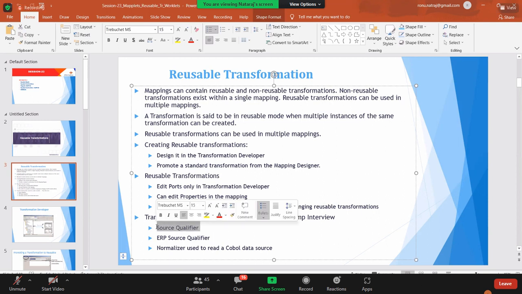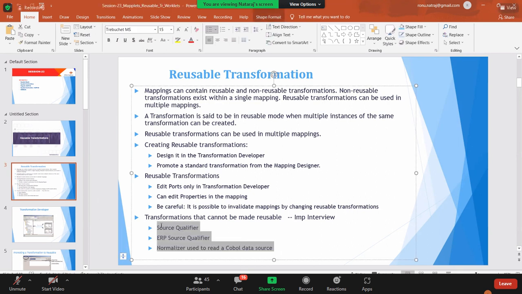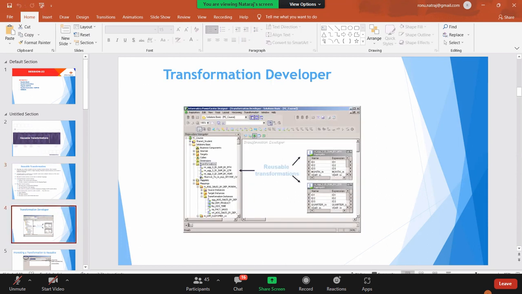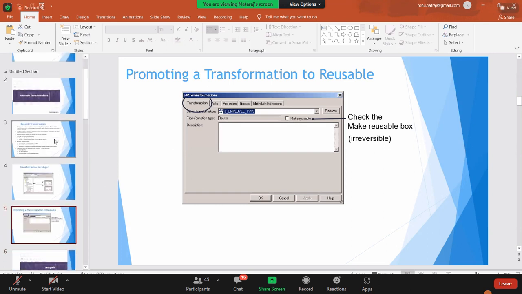You cannot reuse a source qualifier transformation. You cannot reuse an ERP source qualifier transformation. You cannot reuse a normalizer which is used to read a COBOL source. So these things are disadvantages of reusable transformations. So create it under Transformation Developer, or we can make it reusable. That is called a reusable transformation.